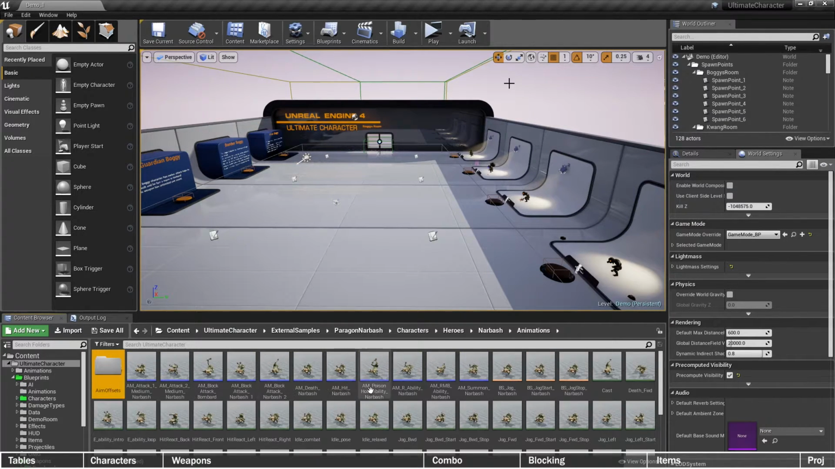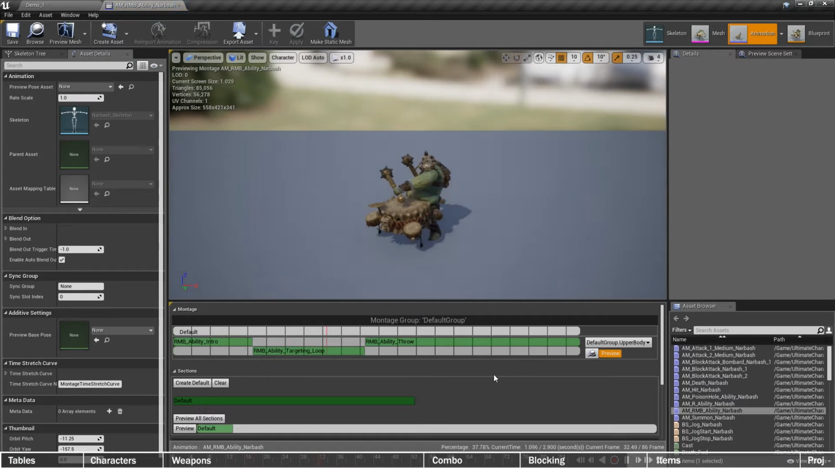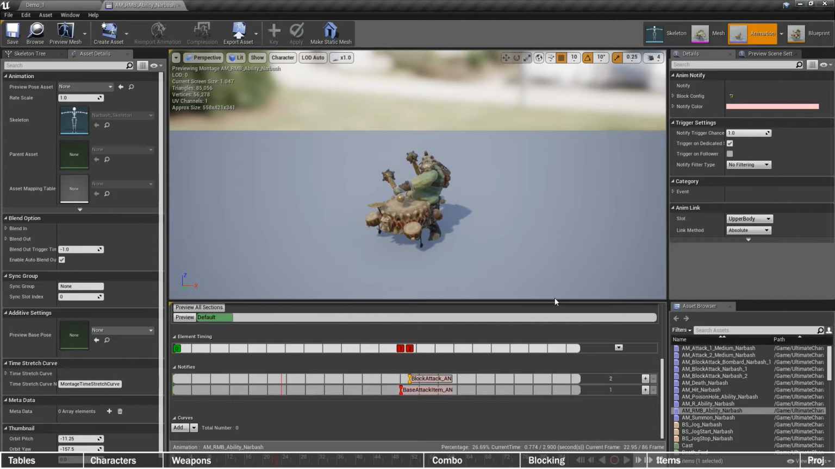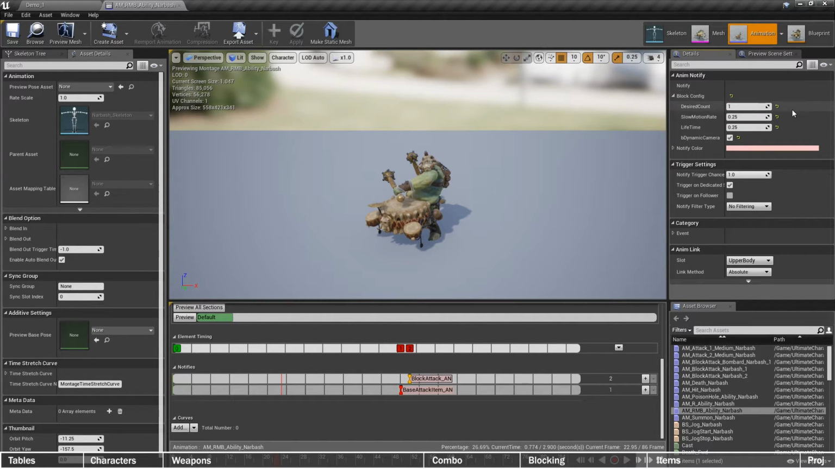Also, you can set a counter to check how many times the player pressed the block button and move the threshold to higher values to make blocking harder. For example, pressing the block button 4 times in half a second to block the incoming attack. You can set these values different for each attack from the animation.